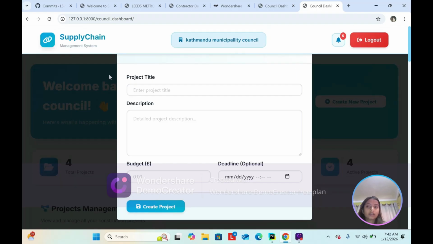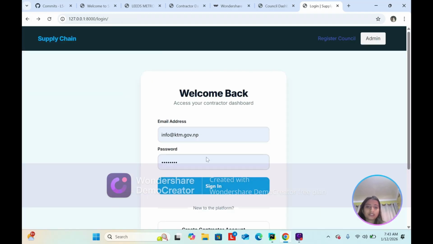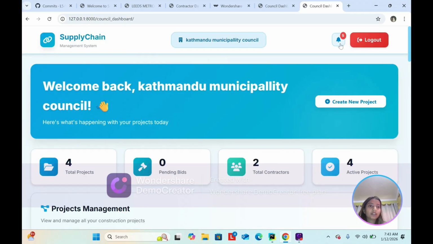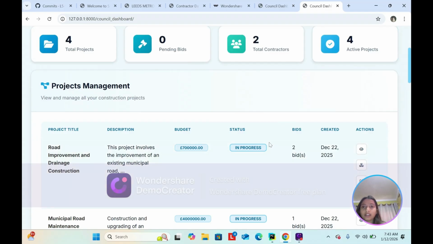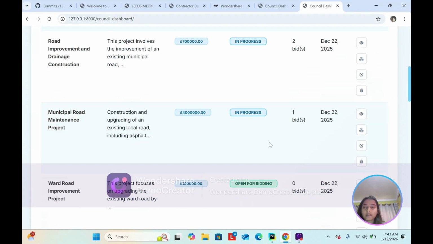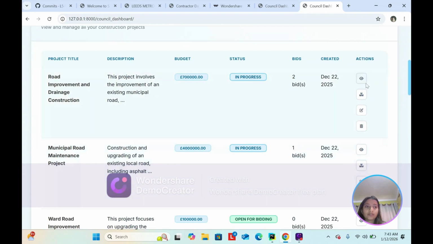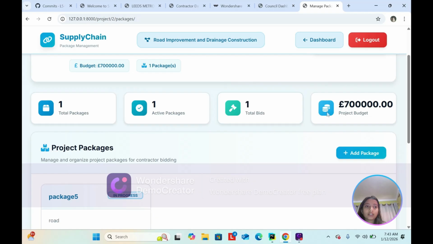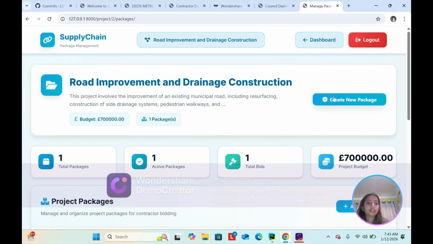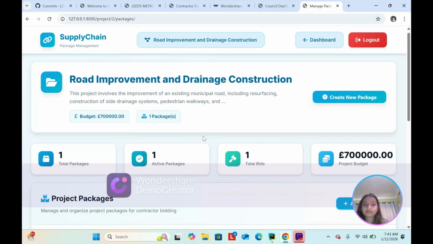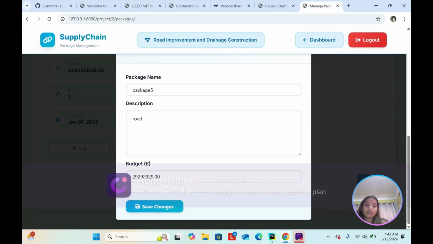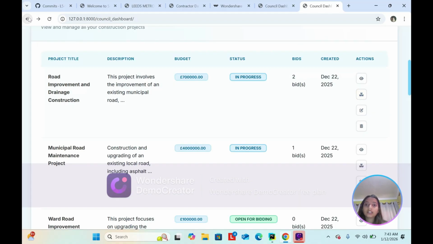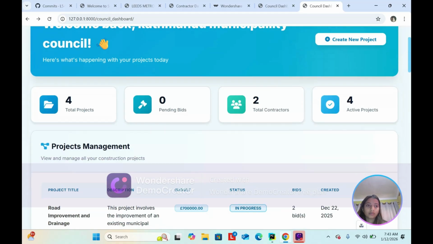Even here there's the notification. It shows every project, pending and everything. So the project management: from here we can manage packages, create the packages that were shown in the contractor. It's made from here. All the projects we can even edit from here. If we want to edit the budget, we can edit anything we want.